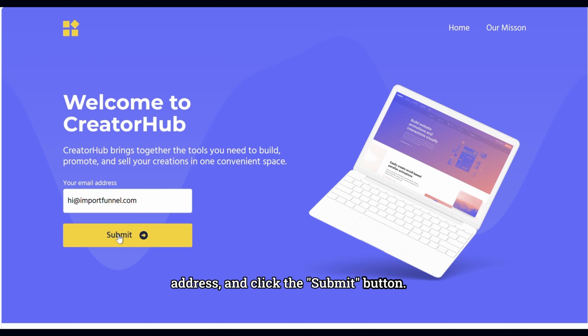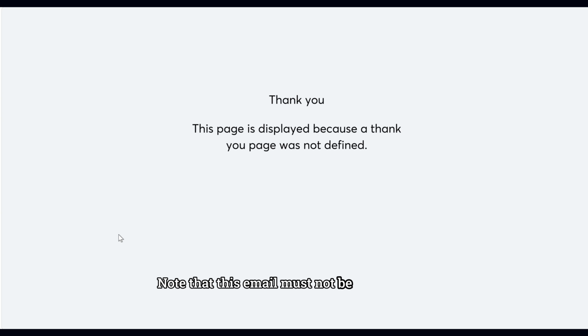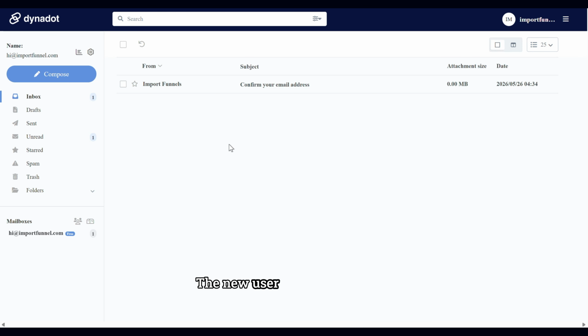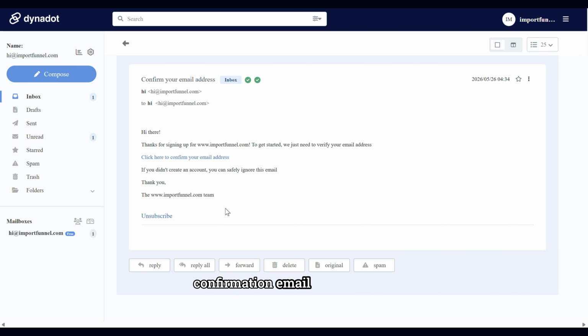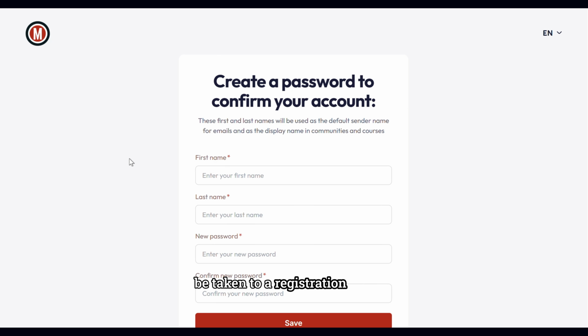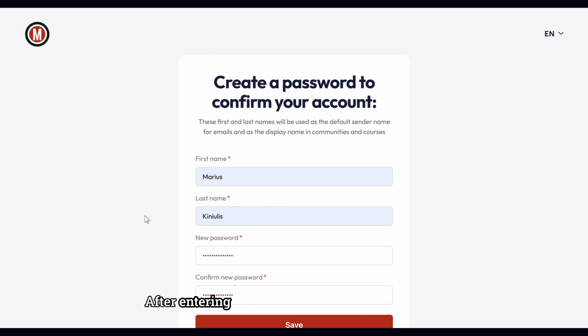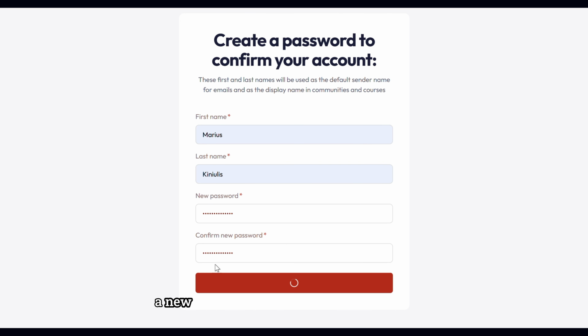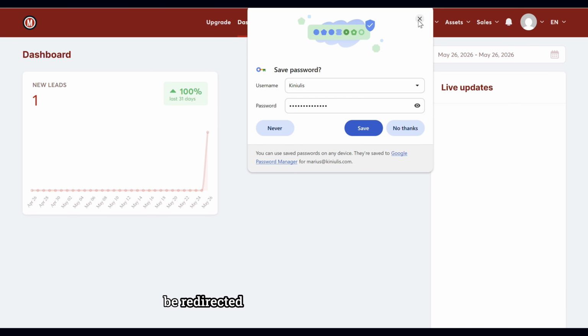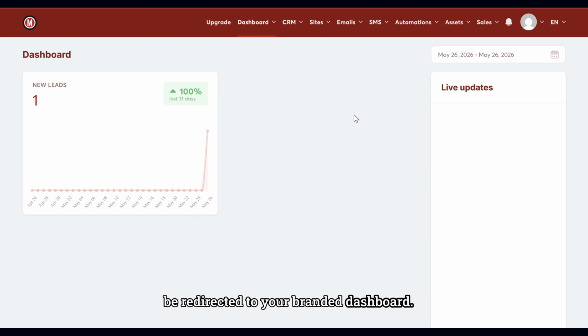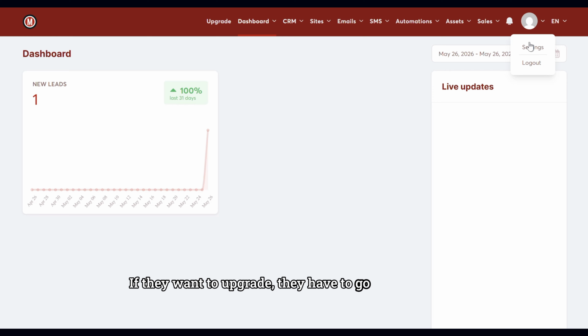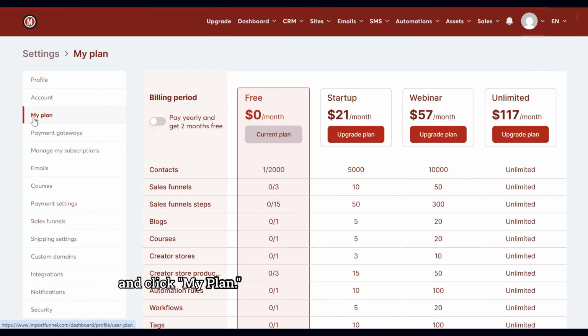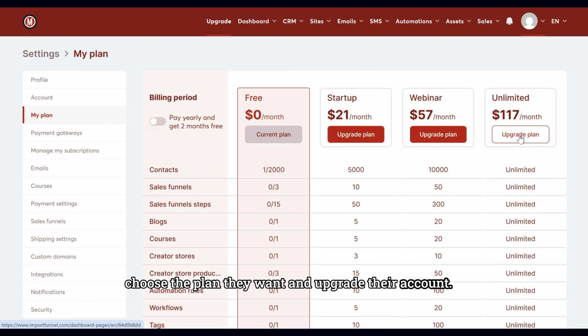To check how sub-accounts work, open the opt-in page you created, enter any email address, and click the Submit button. Note that this email must not be associated with any existing System.io account. The new user should receive a confirmation email with a link. When they click on it, they'll be taken to a registration form. After entering their details and pressing save, a new account will be created and they will be redirected to your branded dashboard. If they want to upgrade, they have to go to Settings and click My Plan. In the window that opens, they can choose the plan they want and upgrade their account.